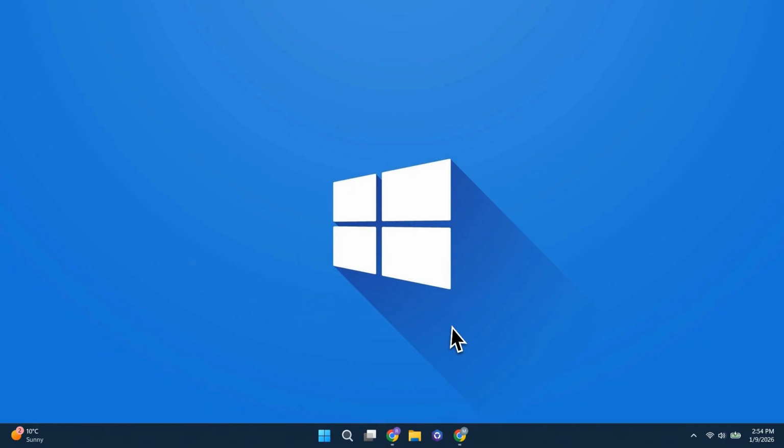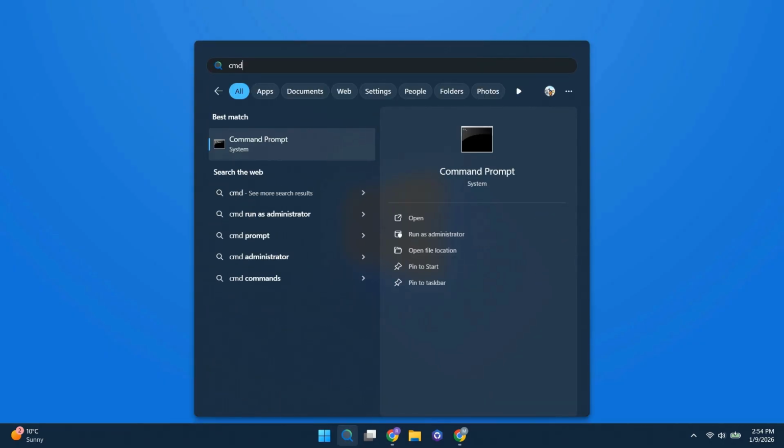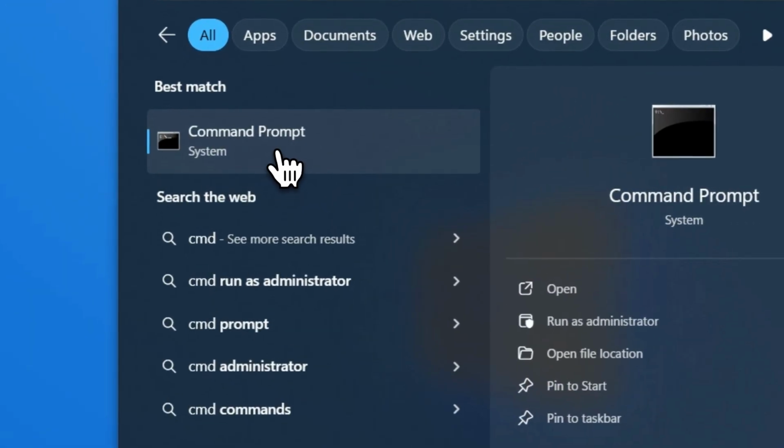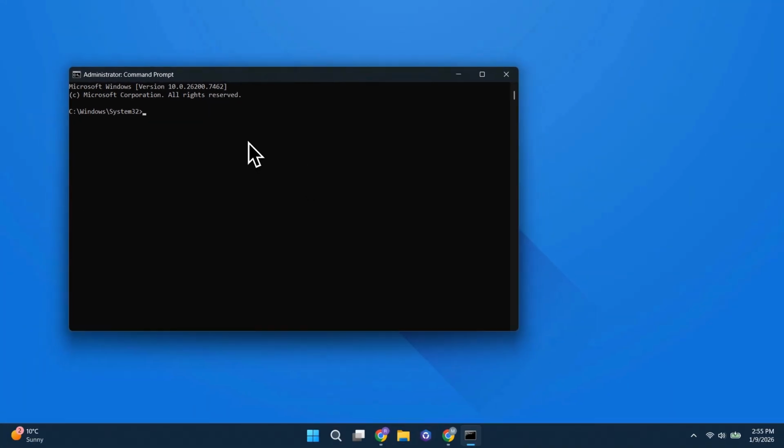After your computer has restarted, open the Start menu again and search for CMD. Right-click on Command Prompt and select Run as administrator. In the command window, type sfc /scannow and then press Enter.